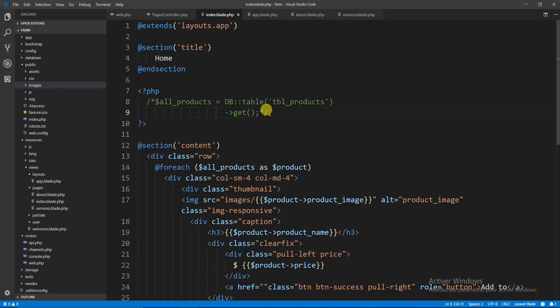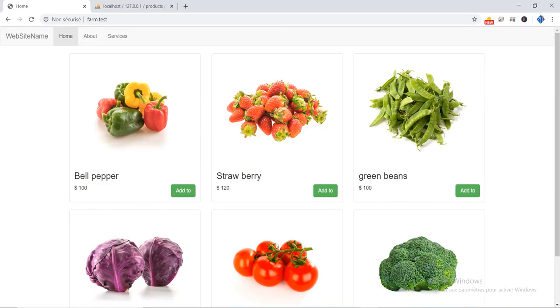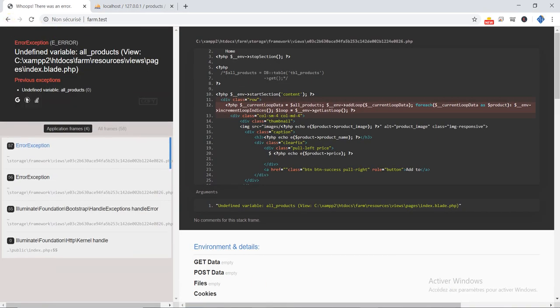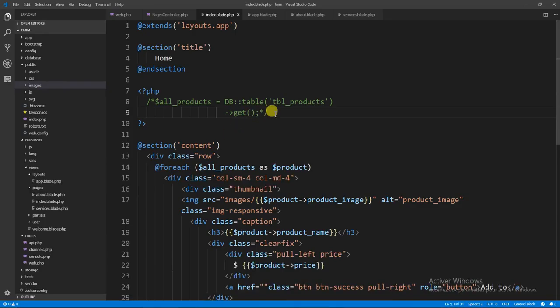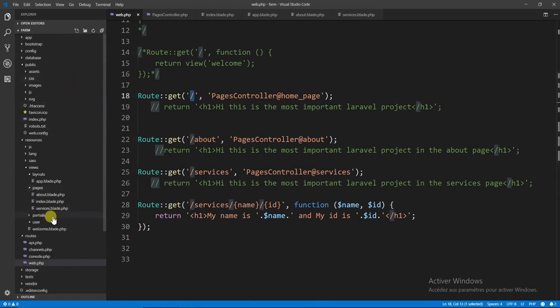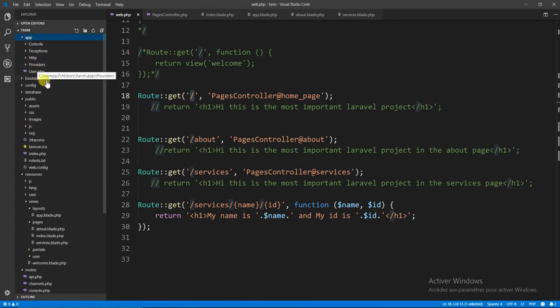Let us comment this. You can also use your controller. By default we have home. If I click on home, I'm going to get an error because I haven't commented this. So let us copy this first, and we're going to come to our web.php. Yes, we have our default route, which is slash, and I'm going to be redirected to the home page. So let us go back to our home function, which is included in our pages controller.